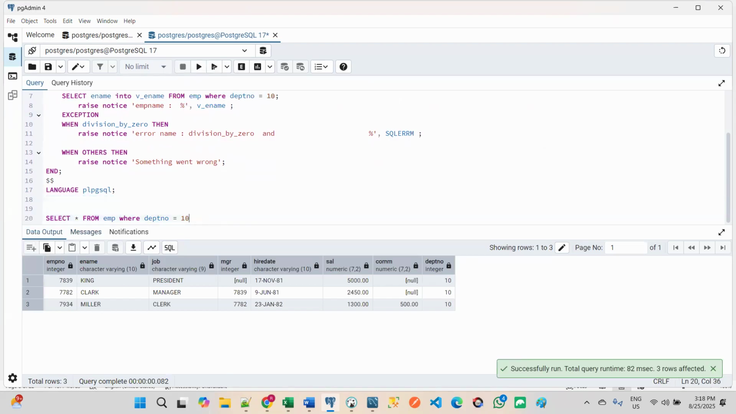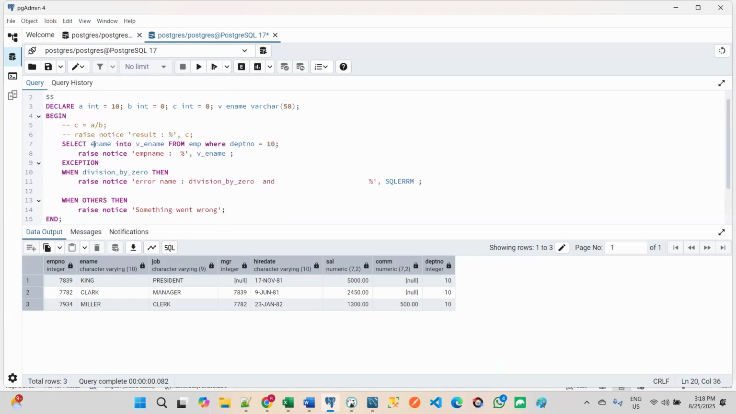I'm having 3 records for department number 10. But here I'm taking records and moving that employee name into a variable. Here it is not displaying. Actually, it has to display an exception like too many records, but it is not displaying the message.